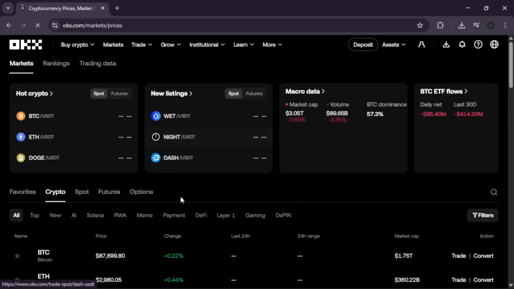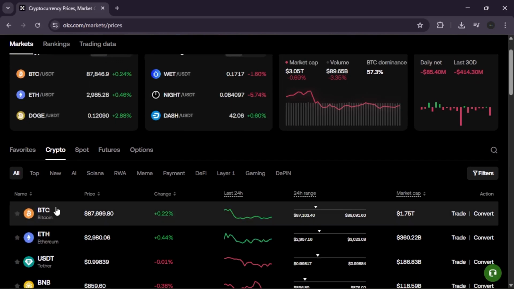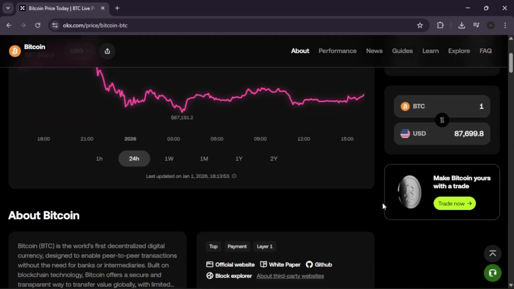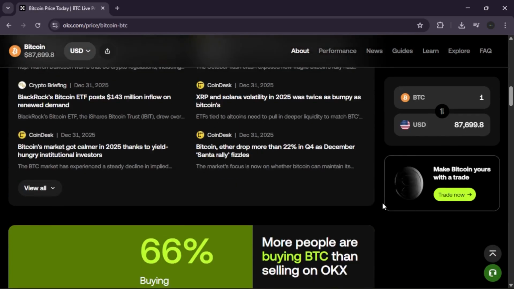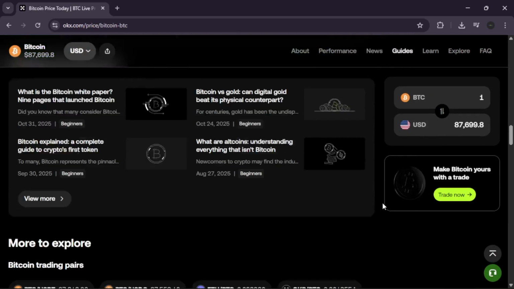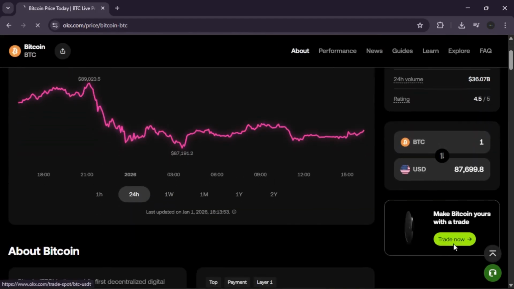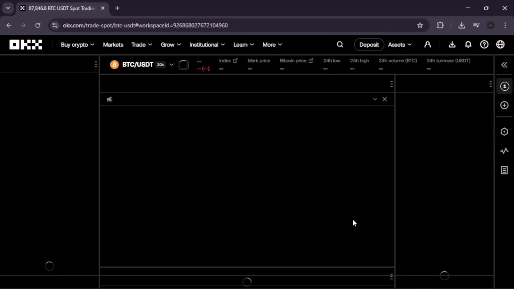Once you're logged into OKX, head to the Trade button at the top and select Spot or Perpetuals. On the right-hand side of your screen, you'll see the standard order entry box where you usually type in your price and amount. This is where your risk management starts.